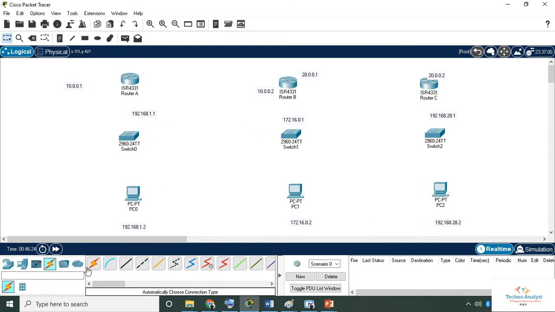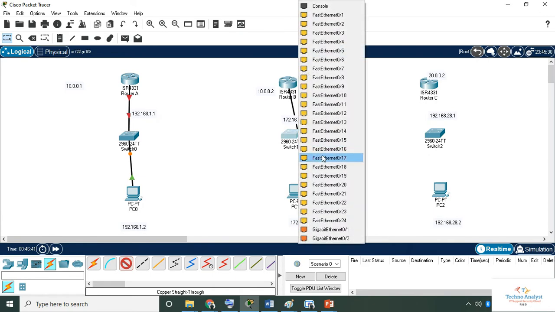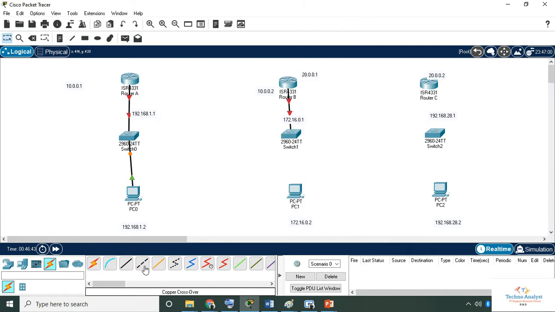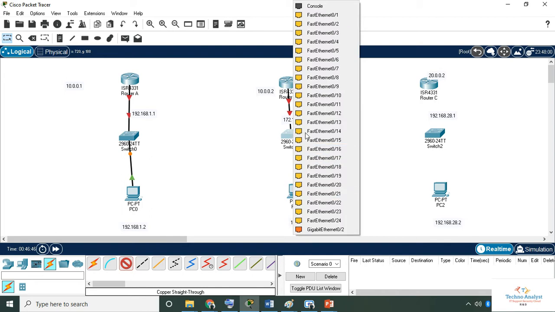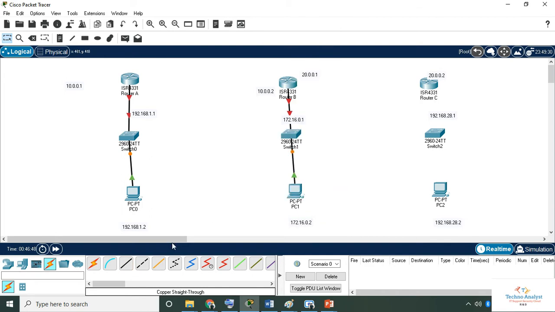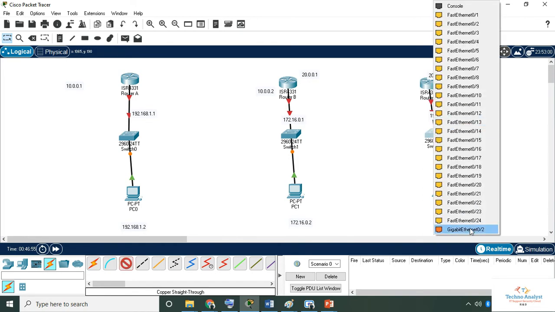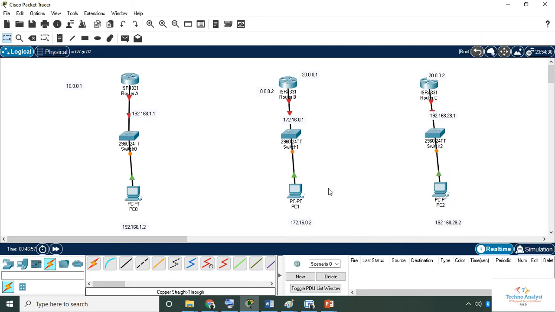So now we will connect all these interfaces. Use GigabitEthernet 0/0 to GigabitEthernet 0/1. From here to here we will use 0/2. This interface, again this interface, and Fast Ethernet.